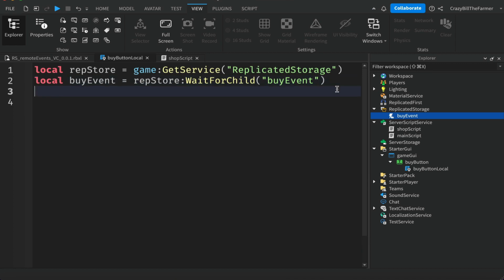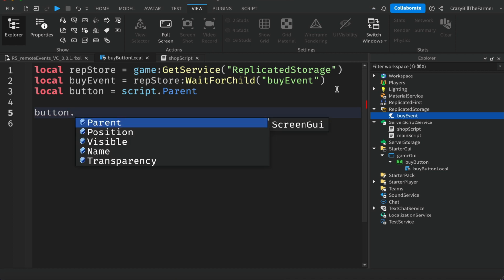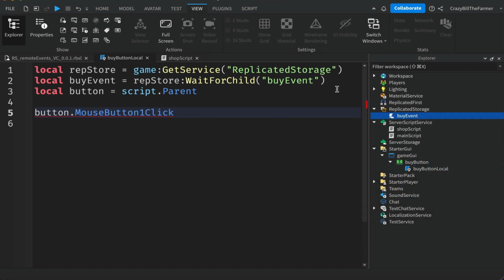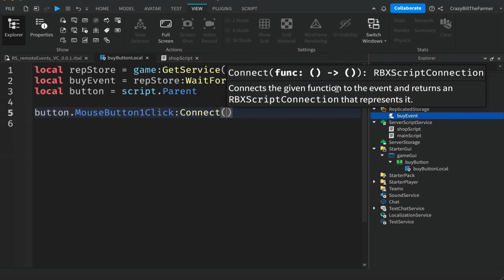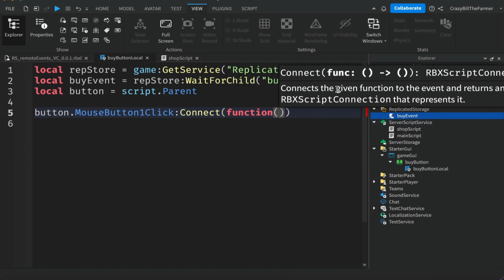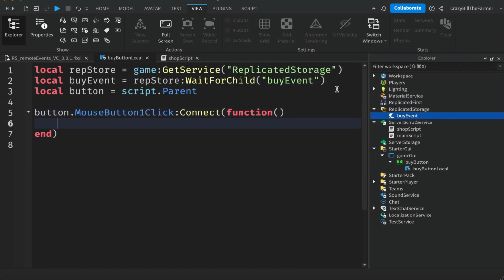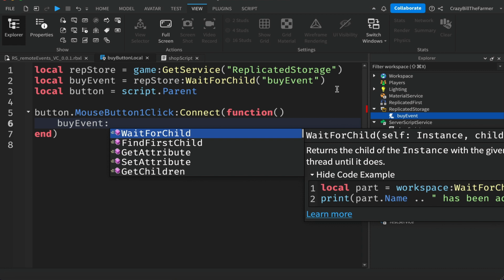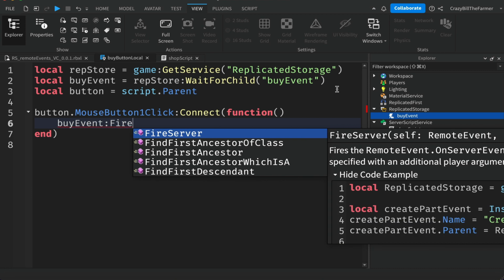We'll need to create a variable for the button itself, so we can say local button equals script.parent, and then we'll create an event for when the button is pressed. So button, mouse button, one click, and then we will connect a function to this. So parentheses, just move over one and hit enter. And we simply need to add one line, which will be buy event, and then a colon, and we say FireServer.